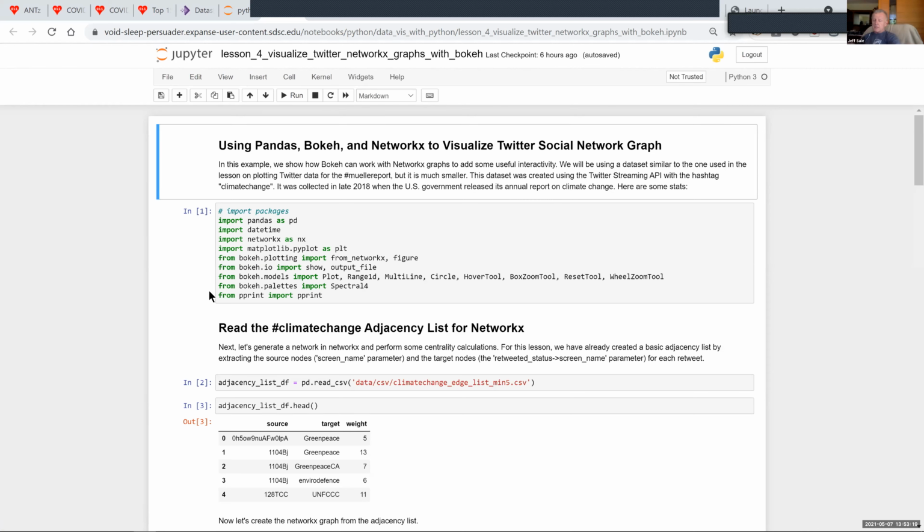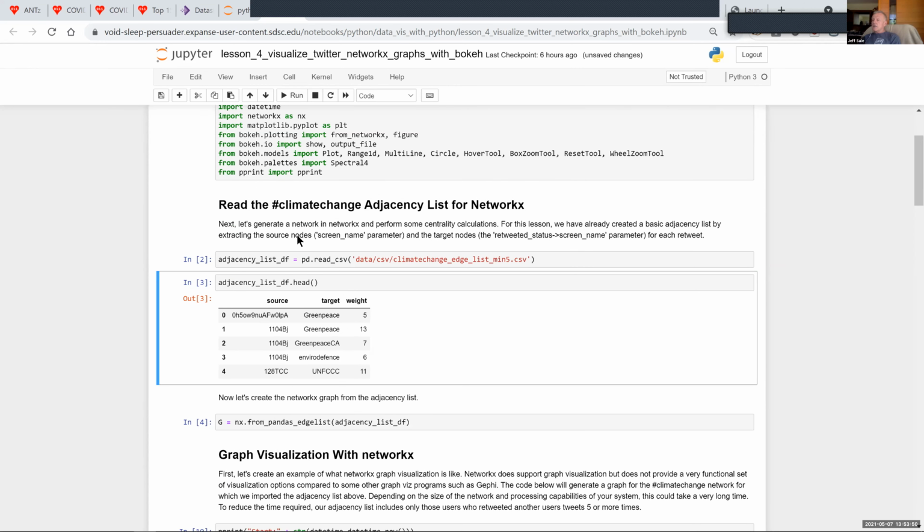And it's nothing fancy. Very simple and straightforward. We're using Pandas and Bokeh and NetworkX to visualize Twitter social networks. So this data set was created by scraping Twitter feeds for the hashtag climate change. And so the nodes in the visualizations will be of users who probably had some relationship with climate change, as we'll see. So we're importing a file, an adjacency list, and you'll find it interesting to look at that CSV file if you get the chance.